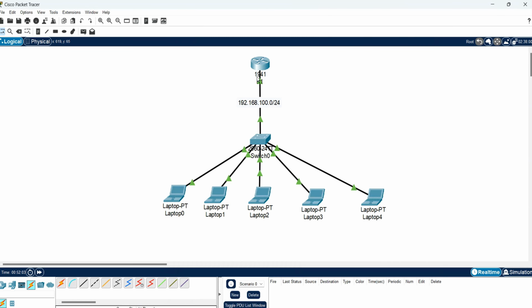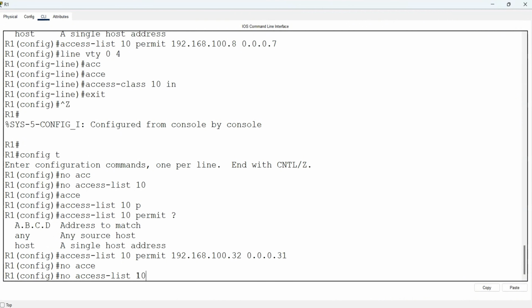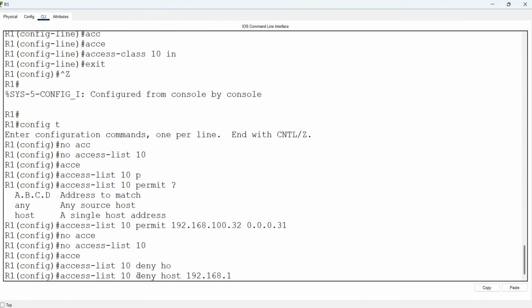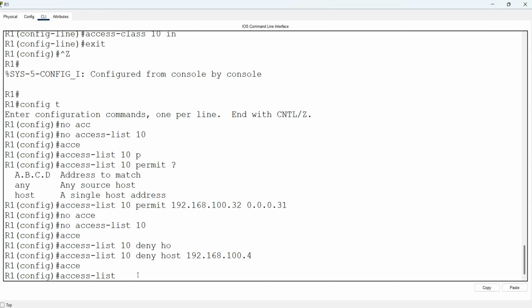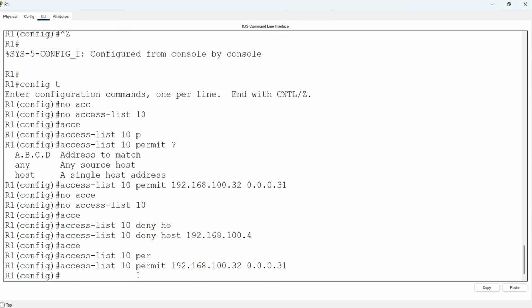Okay, how about this? I do have a range over here, right? I do have a range from 32 to 63 is allowed. I'm going to do no access list 10, and I'm going to say access list 10, deny a host, which is just 192.168.100.40. Then I'm going to say access list 10, permit 192.168.100.32, wildcard 0.0.0.31, which means the 40, okay, host, I did 4. You guys didn't say anything. So I'm denying a specific host 4, and 4 is already denied.